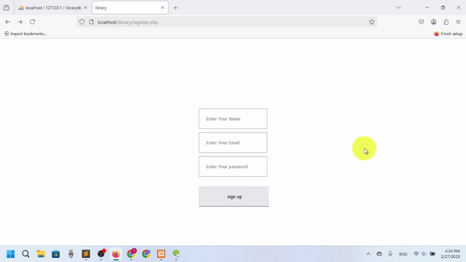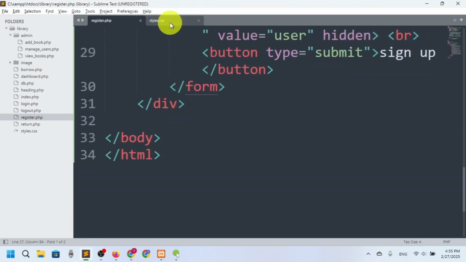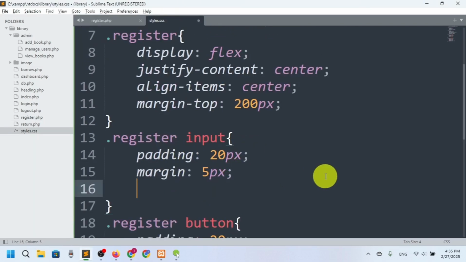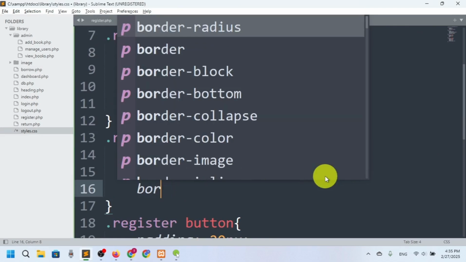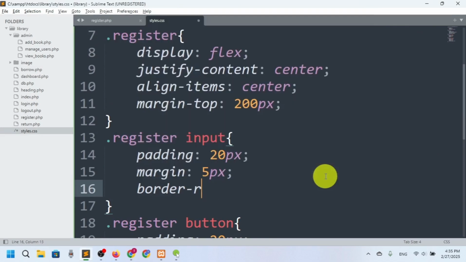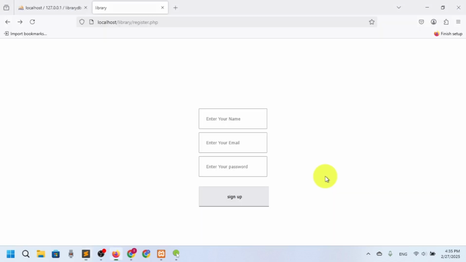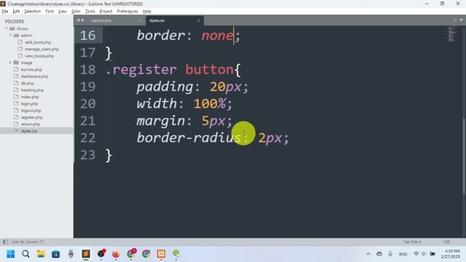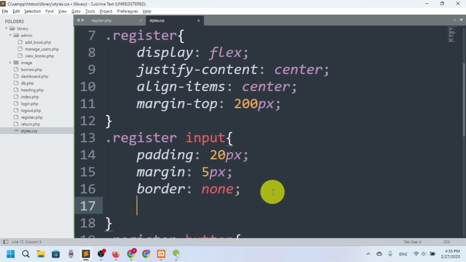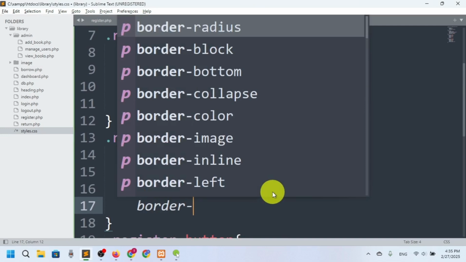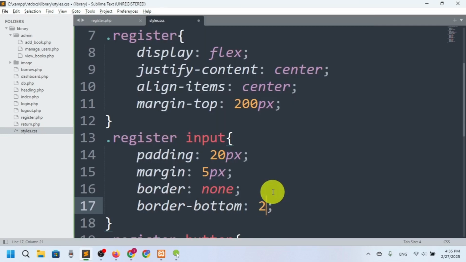So it's now looking good, right? And let's say I actually want to show the dot line, and I don't want the whole border. So I will go here, and for the input field, actually I don't need any borders. I will say border none. I don't need any border. So refresh, there is no border, but I want border bottom. So I will say border bottom, 2 pixel solid blue.